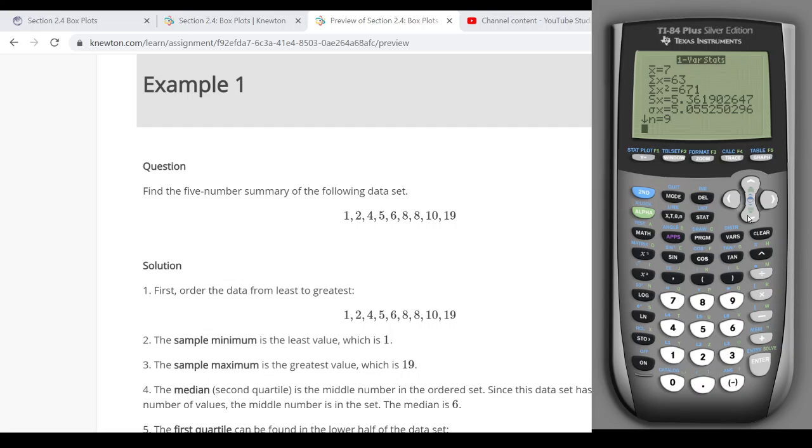If you scroll down, you'll eventually see the 5-number summary. See, there's 9 values, and here's the 5-number summary. The minimum value is 1, the first quartile is 3, the median is 6, the third quartile is 9, and the maximum value is 19. Simple as that. It pops up right away with this one variable stats, one var stats. Okay.